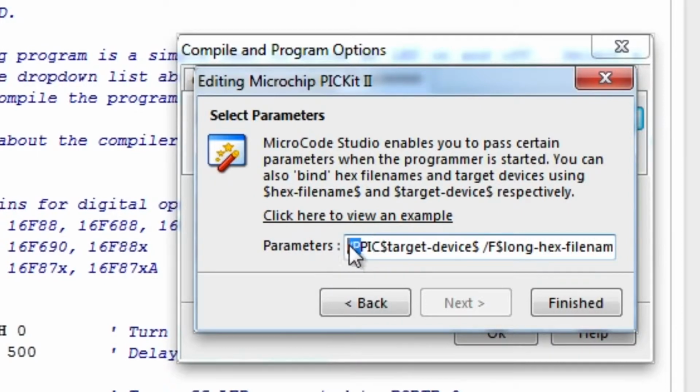Now once I've got that, I want to modify the default command line. The first part is the slash P and then the PIC target dash device that tells it which part to use. And then the slash F hex file name is the file that we write. Slash M and slash R are command line options, but we want to add a slash T. This powers our circuit from the programmer. And then a slash H3 so we get a display window showing that everything completed properly.